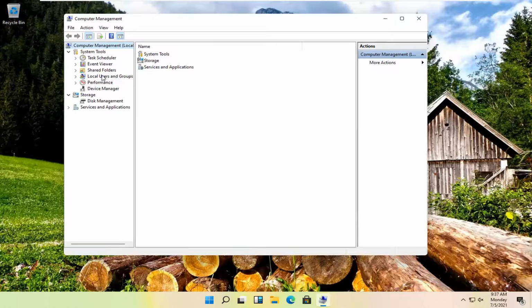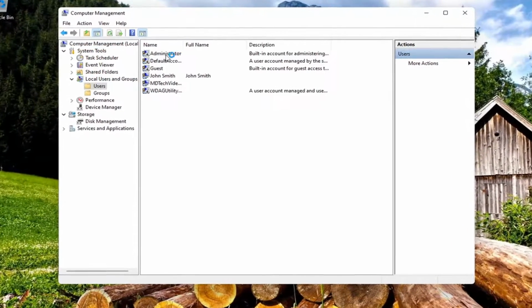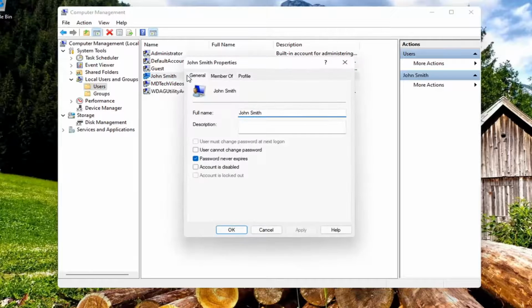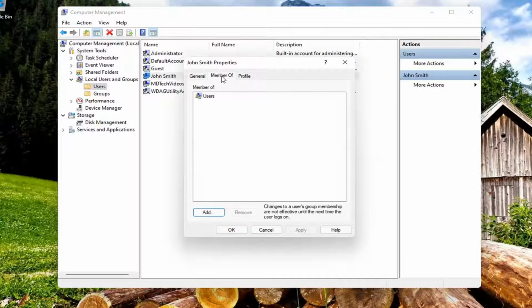We're going to go underneath local users and groups, go back in the users folder. You see the new account we created was John Smith. Go ahead and double click on that. And if you select member of, so select the member of tab, and you can see they're not an administrator. So in order to create an administrator privilege for them, you just would select add.